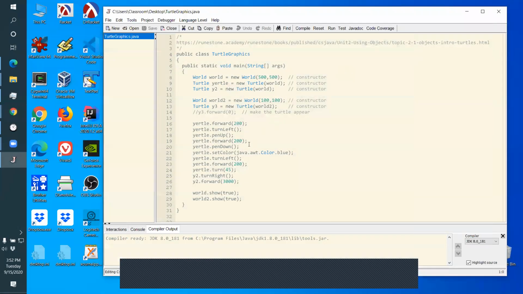Notice, remember, we created more than one turtle. We created a turtle called Yertle and a turtle called Y2. And actually, here's even a third turtle, but this third turtle is in a different world. So I created two worlds.